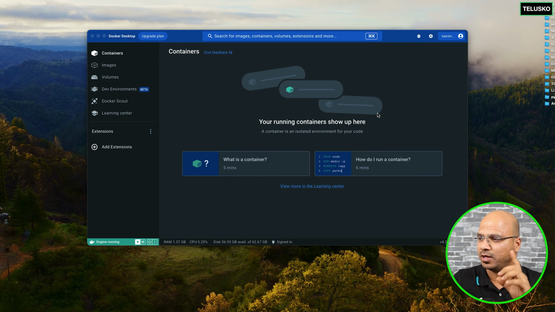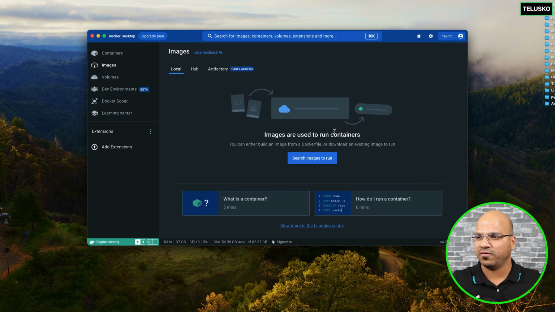So there's the Mac screen. And if you can see, it looks similar. So we have containers here. At this point, we are not running any container, and that's why you can say this is empty. When you download the image, you will find the images here.